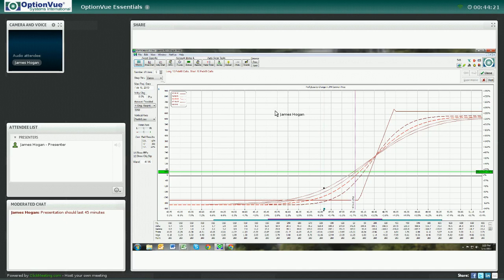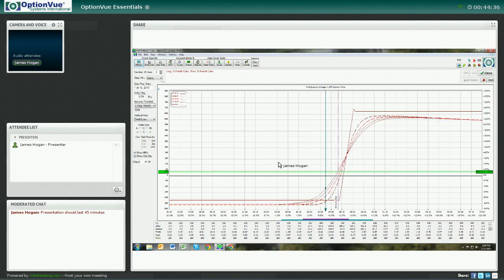You can change the interval on the graph anytime you want to by right-clicking anywhere in the graph. You can center the price. You can make the intervals whatever you want them to be as well.